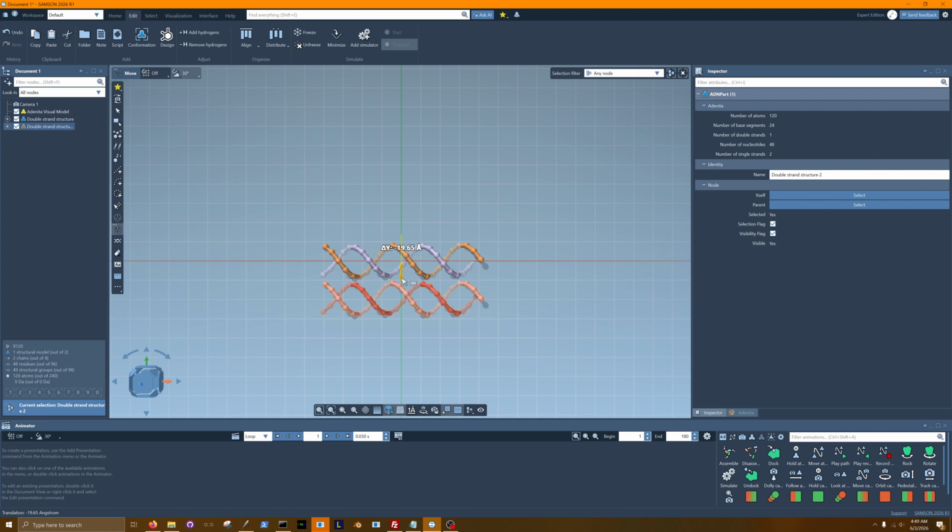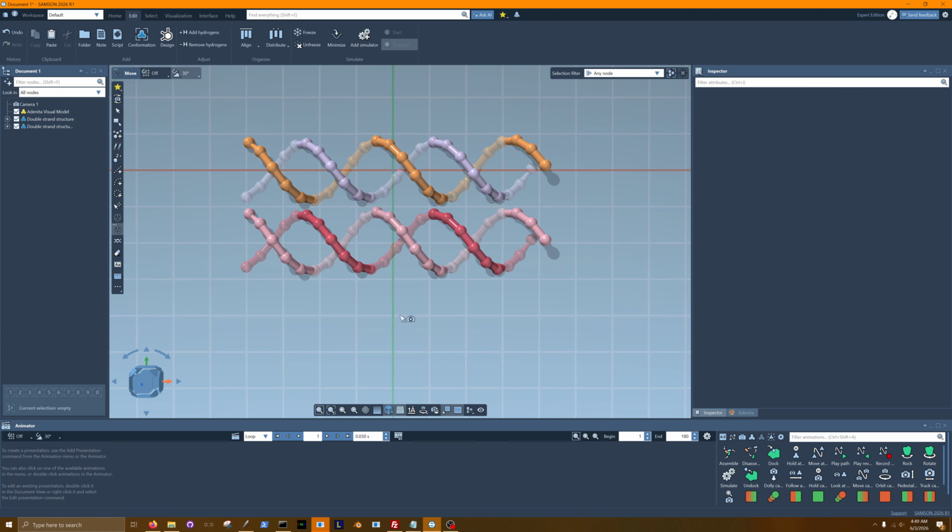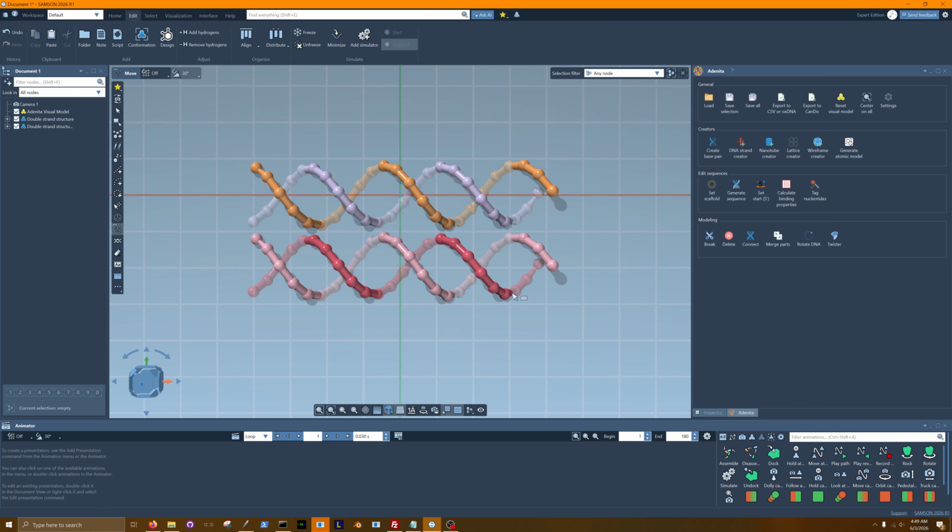Okay, so next step, let's grab one of the strands and put it at the bottom again, like that. And let's go back to our add a NIDA panel. And let's also rotate this so that the 3' end here on the left, the end with the little cone and ball, is at the bottom here.